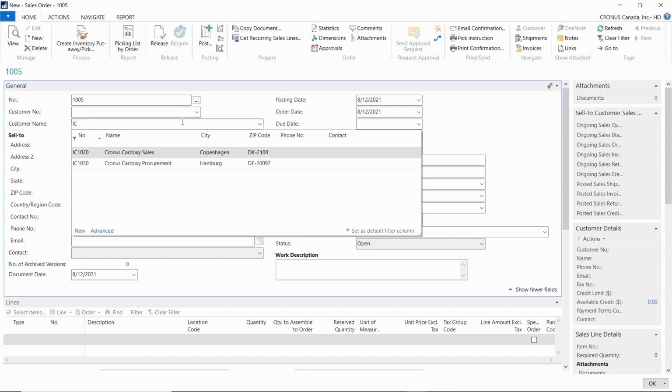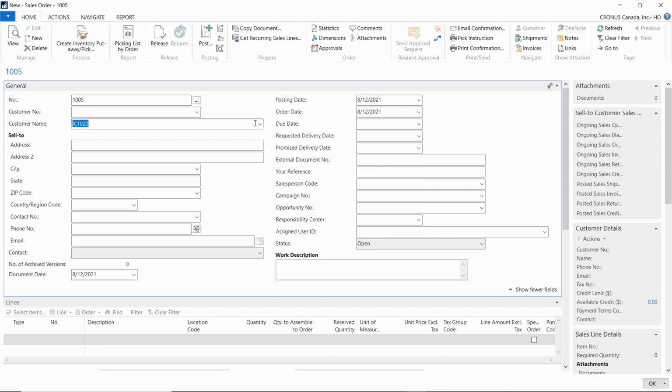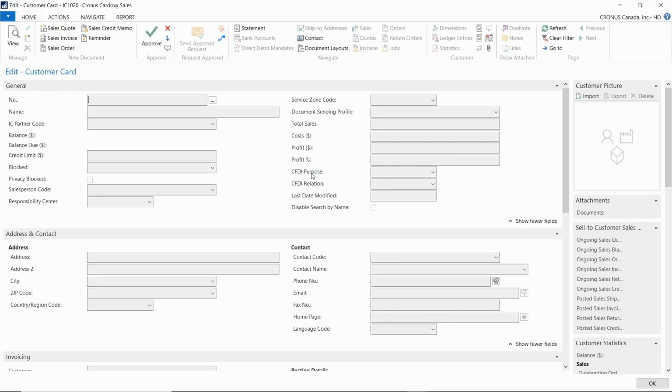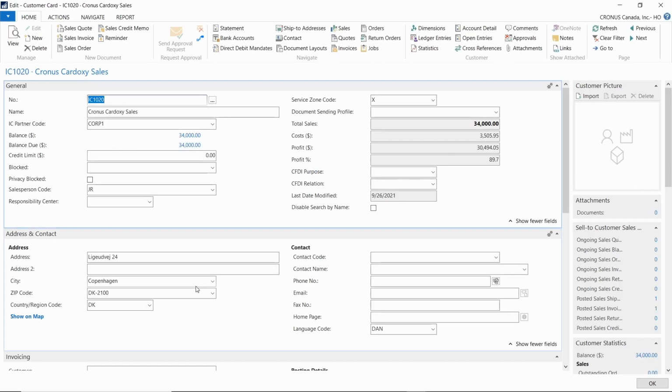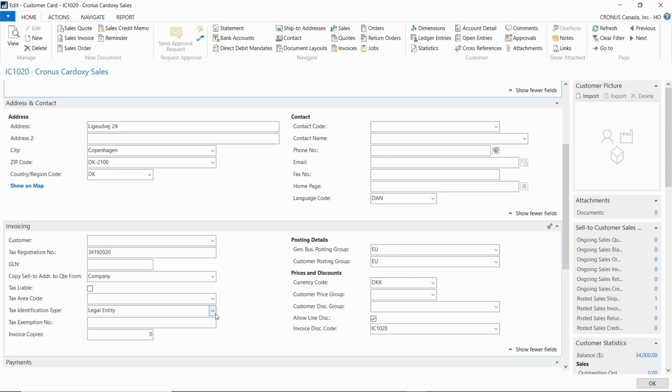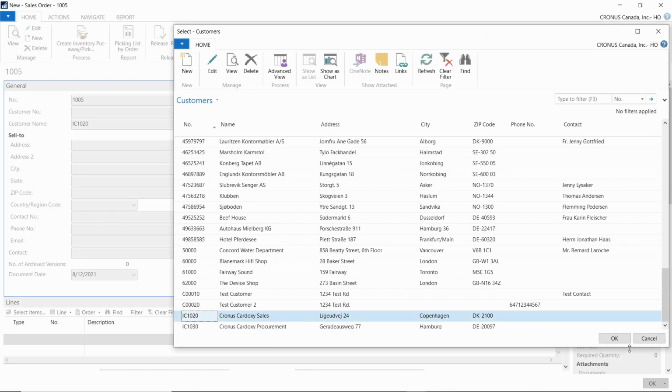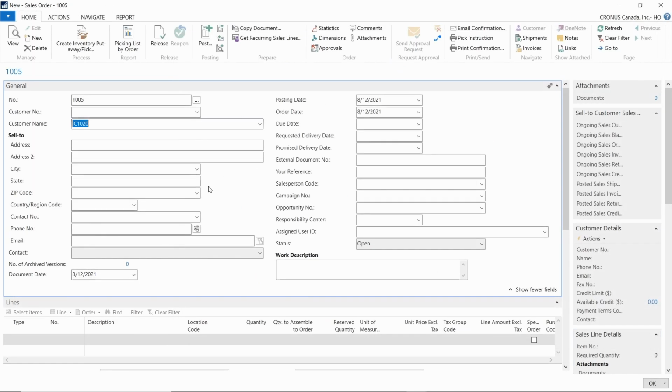You cannot create multiple sales orders to multiple companies at the same time, because on the header you have to select the intercompany customer, and on this intercompany customer you can only define one IC partner. Okay, so that determines the whole sales order. You cannot do it separately on the line.